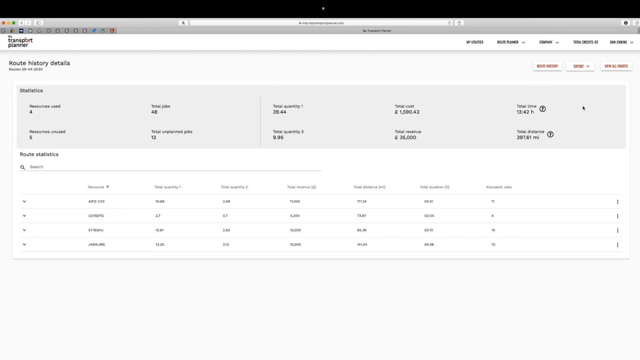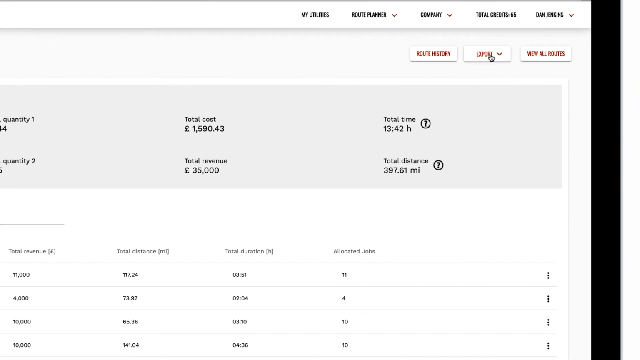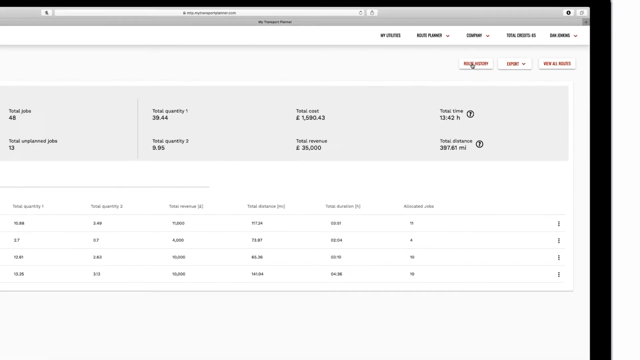To export information for all of the routes, click on Export at the top of the Routes History details screen and choose between Excel file format or PDF. Press Routes History to return to the summary screen.